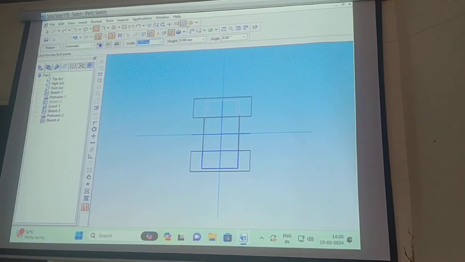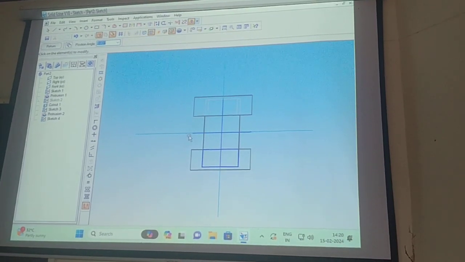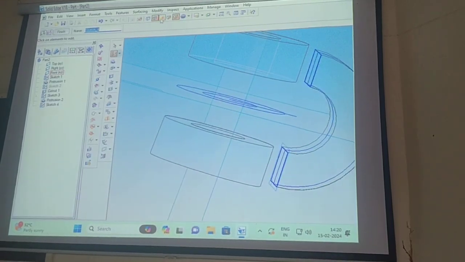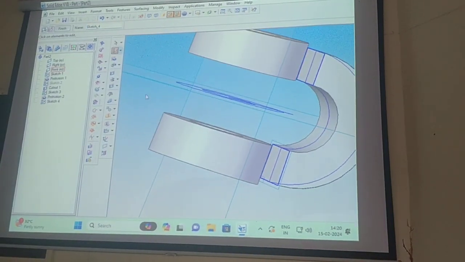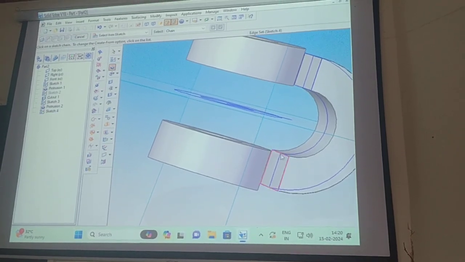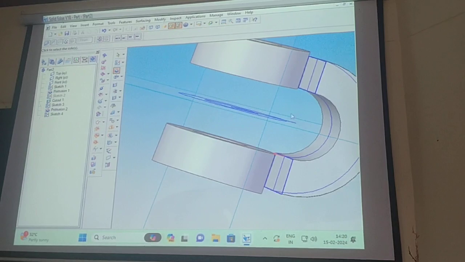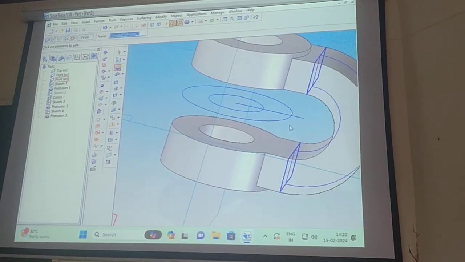Fit. I will take mirror. Press left button and close about this. Return. See, two rectangle I draw. I will take protrusion. Left. Somewhere right. Third option. This side. Left.